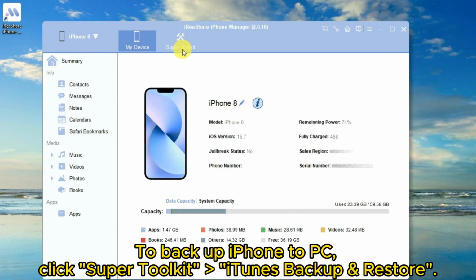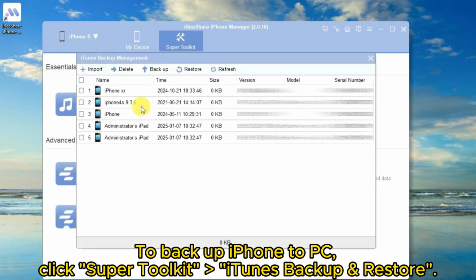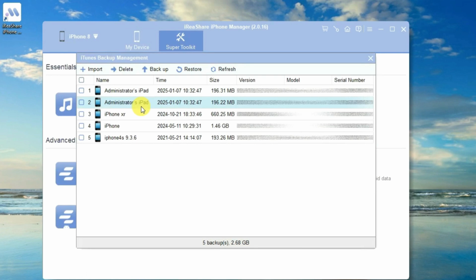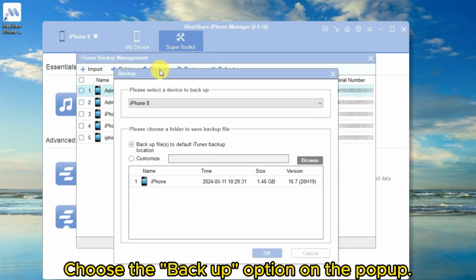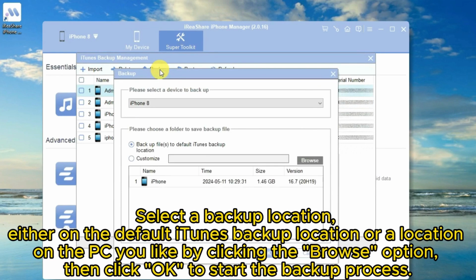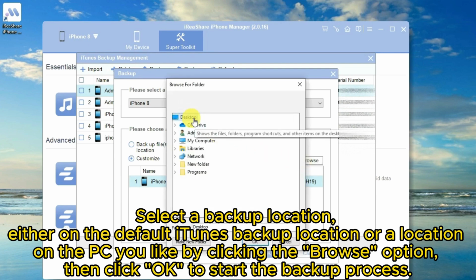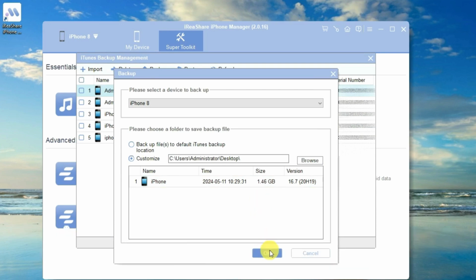To back up iPhone to PC, click Super Toolkit, iTunes Backup, and Restore. Choose the Backup option on the pop-up. Select a backup location, either the default iTunes backup location or a location on the PC you like by clicking the Browse option, then click OK to start the backup process.